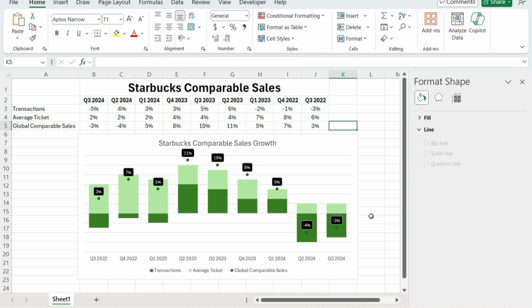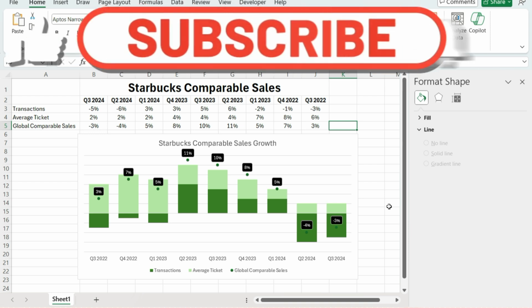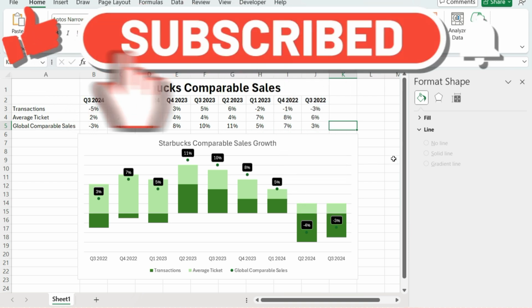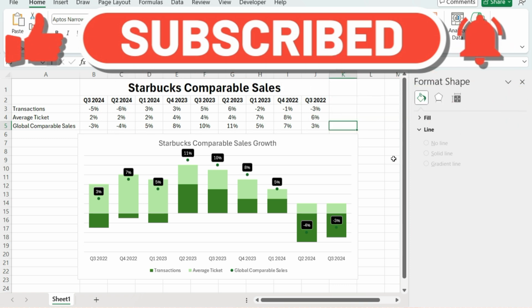So by using a combo chart where we've got a stacked piece for the different components, and then using just a simple scatter for the overall value, we can have everything we need on one chart to analyze this.